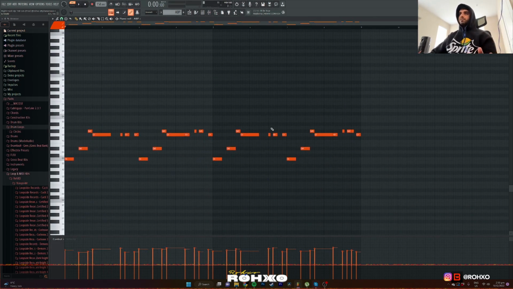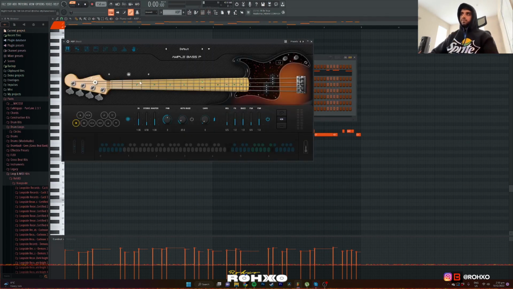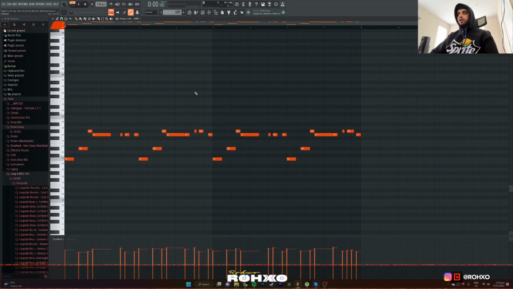Alright, next up we got the bass right here. This is APB. It's probably my favorite bass, really, with very simple bass patterns like we got here. And let me play this.